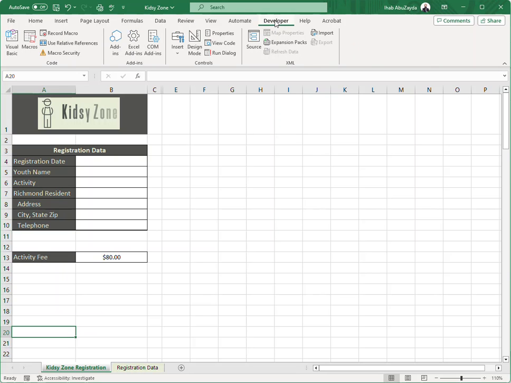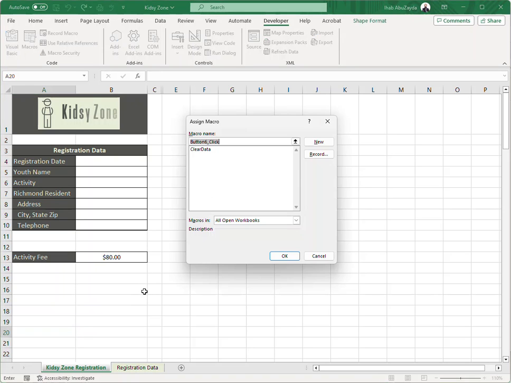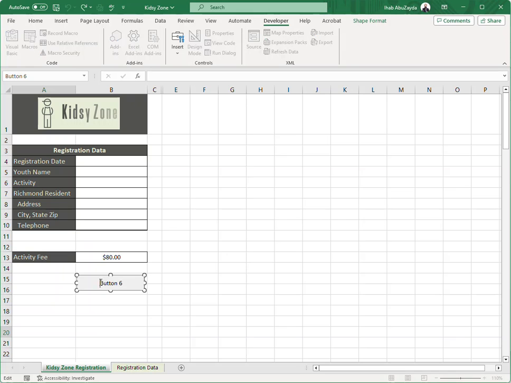So if I go to the developer tab, you see insert enabled. And now I can go here to button, which is a form control. And then I will draw my button here. And I will assign it clear data macro. Click OK. And now give my button a meaningful name, which is clear registration data.